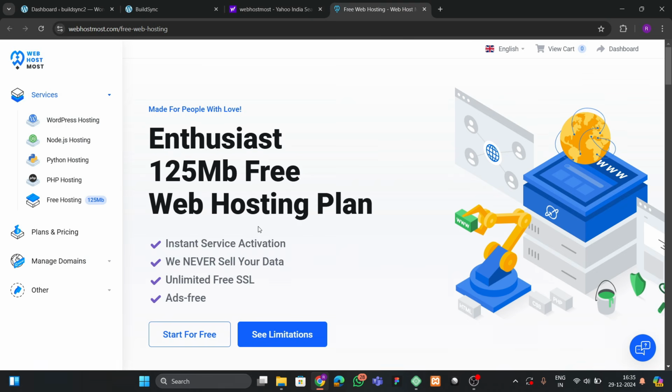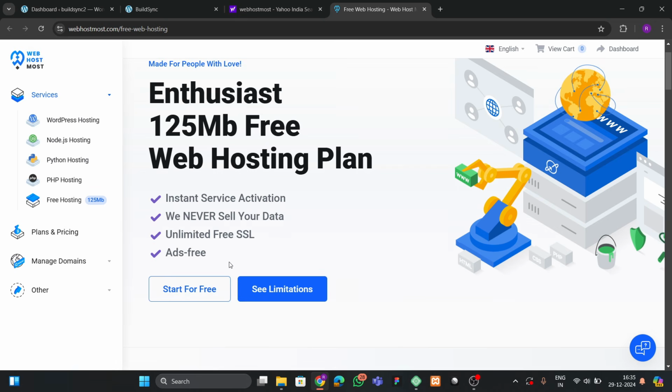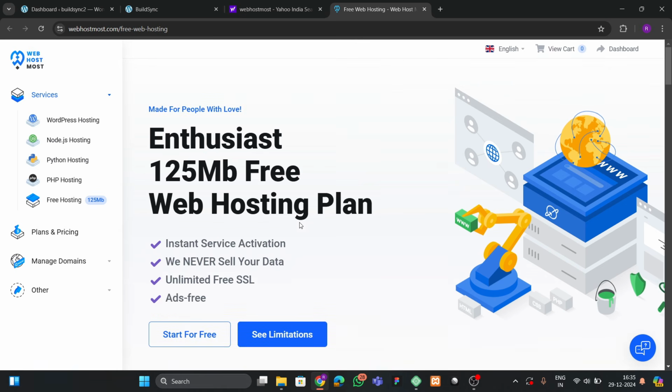So this is the website, and here you can see that you will find a 125 MB free web hosting plan, reliable and fast. So you can check out this hosting for free. And if you want to host your WordPress website for free on the internet, you can try this hosting. Let me show you how you can install free WordPress on this hosting plan.